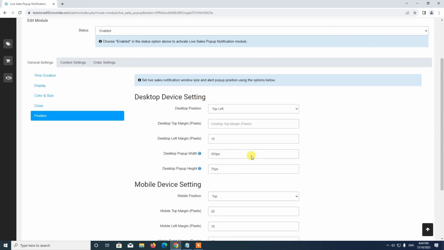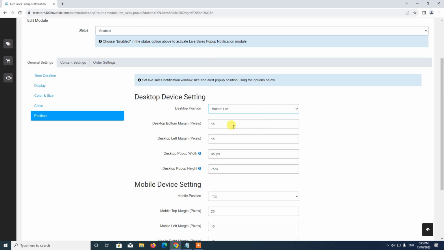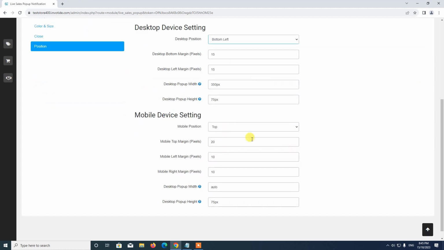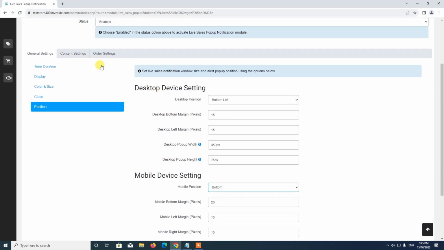For the position here, we can adjust the position of the notification window. So for the desktop view, we select bottom left. So that means it will show in the bottom left section somewhere here in the storefront. So we leave all these other settings as the default settings. For the mobile view, we select the notification window position as bottom, and then we leave all the default values here and then proceed.